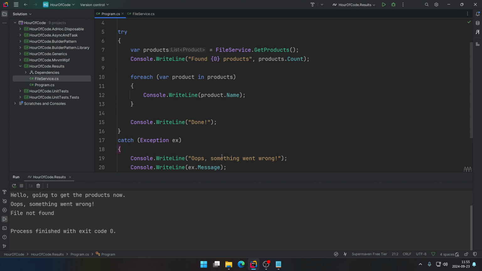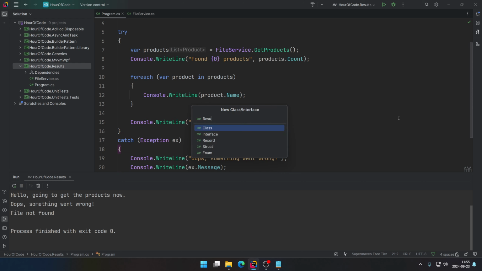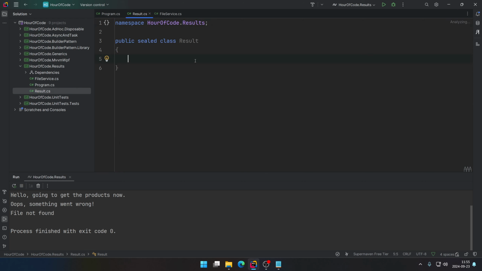However, there are also tons of libraries already available that give you third-party result types. We're not going to use one of those today. We're going to write our own so that you can see exactly how they work, right? So we'll just go ahead and do that right now. We'll do a result type. So we'll do a class Result.